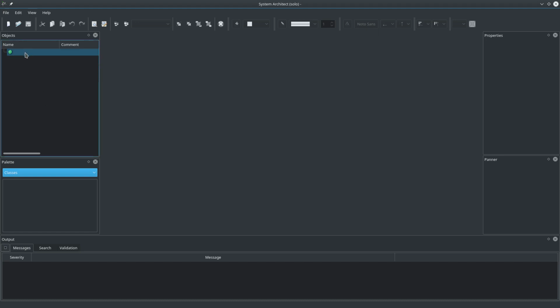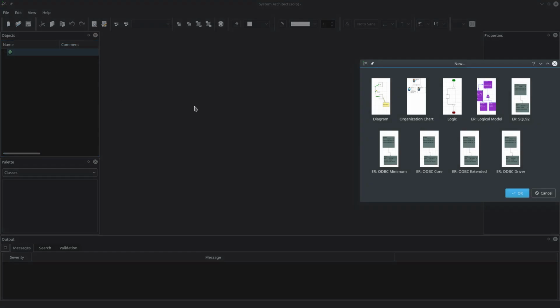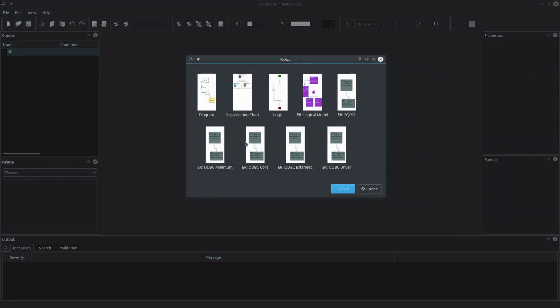So let's create a document. This currently supports simple diagramming, org chart, logic chart, and a variety of entity relationship diagrams. There'll be more added to this. We're dealing with alpha right now.